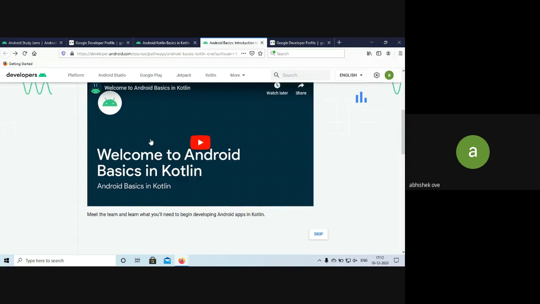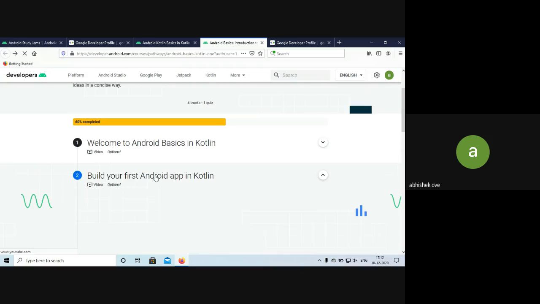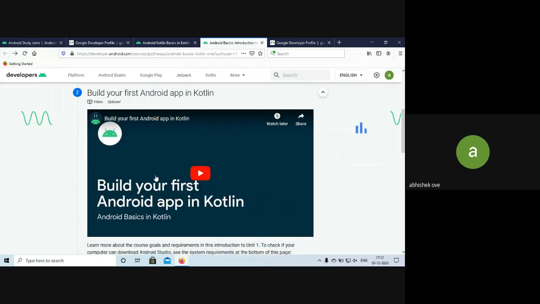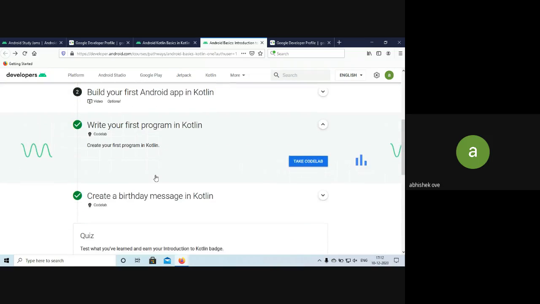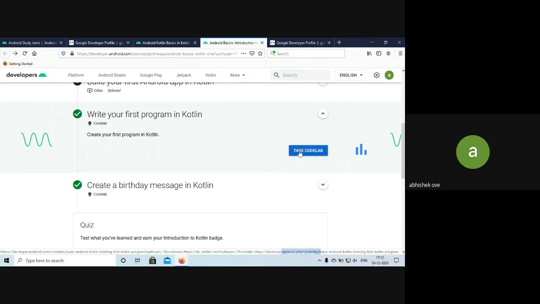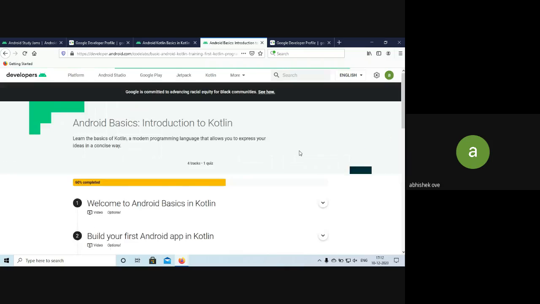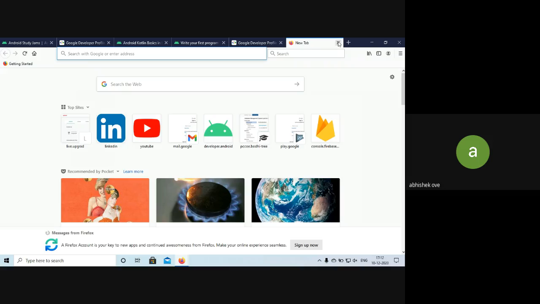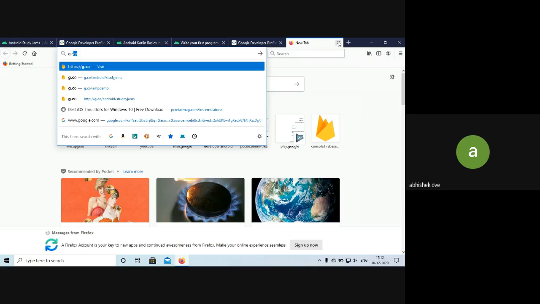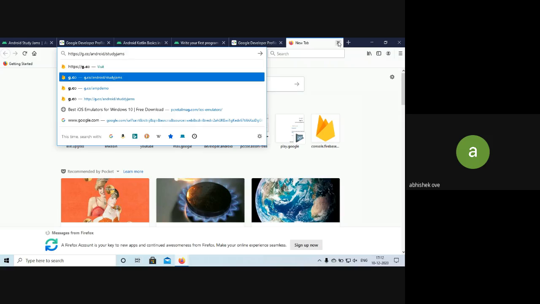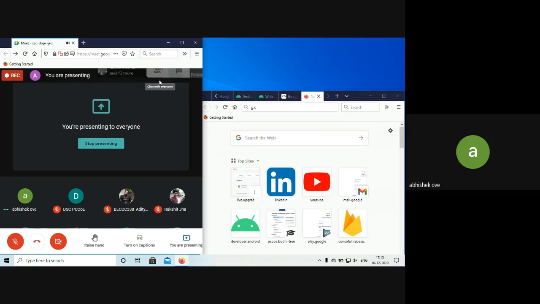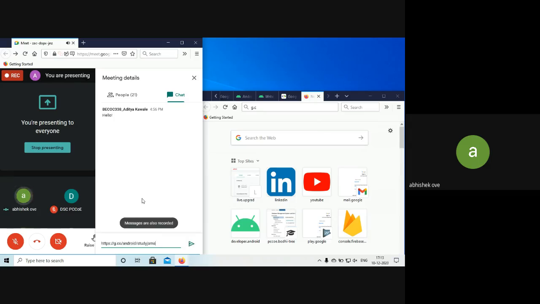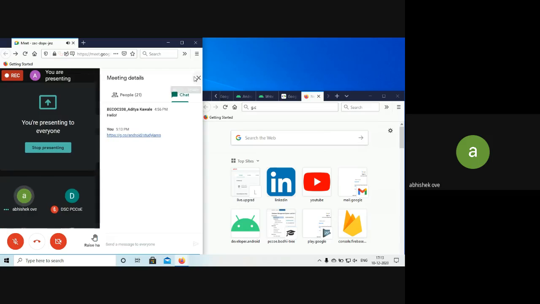So I think these tools were video. Yeah, this is also a video. Please don't count it toward your completion as such. So let's get started with your first program in Kotlin. I insist you go to this website and start practicing with us if you want hands-on experience. This is the website, g.co/studyjams. I'm putting this in the chat section so that you can go there and start participating with us.